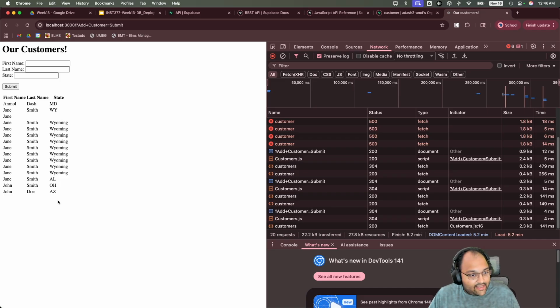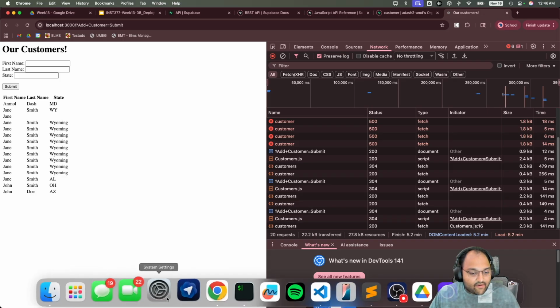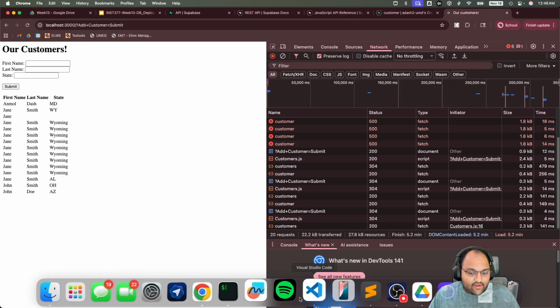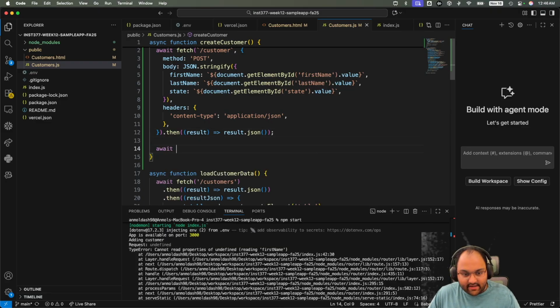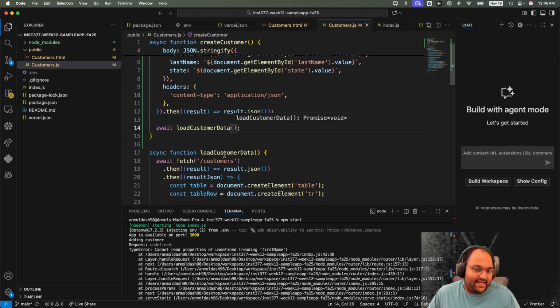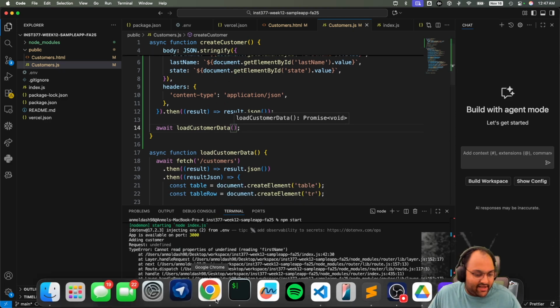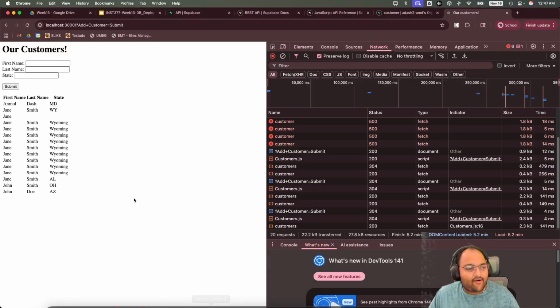I mean, the data's there. We just need to refresh the table. That should be easy enough, right? So all we would have to do is call the load customer data function again. So await load customer data, that's it, right? Because then it'll just call this again and create the table again. Easy enough, right? Let's go ahead.